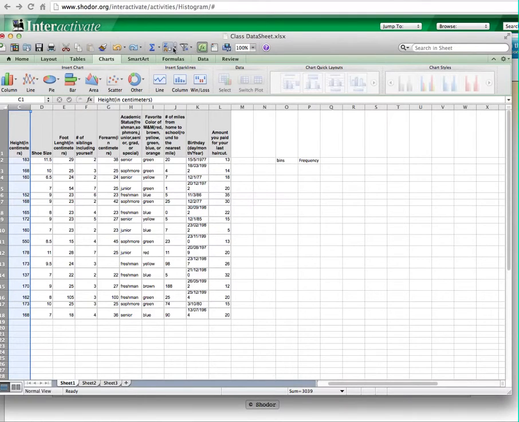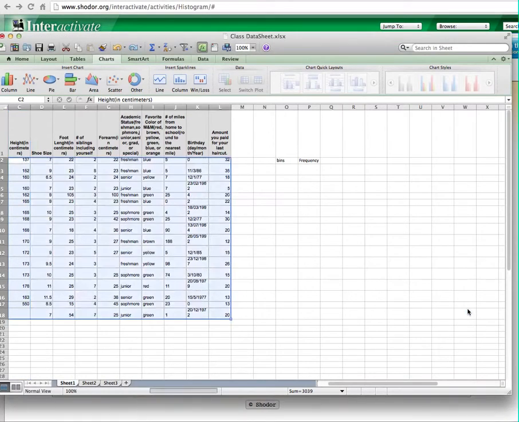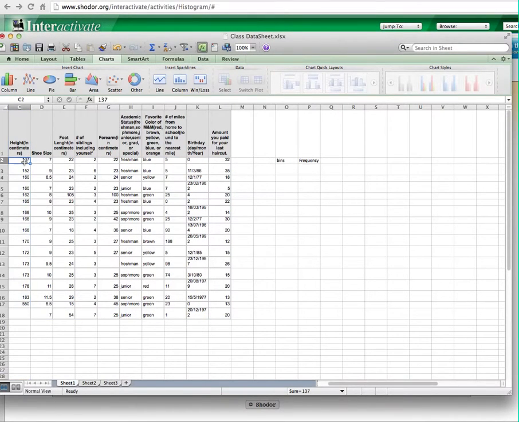And then if I go over here, I have an option somewhere on your Excel or whatever you're using for a spreadsheet. You should have something that'll sort it. And I want it in ascending order. I'm going to expand to the entire selection so it does everything. And as you see, now all my numbers are all lined up.